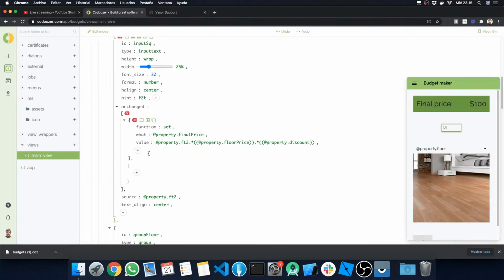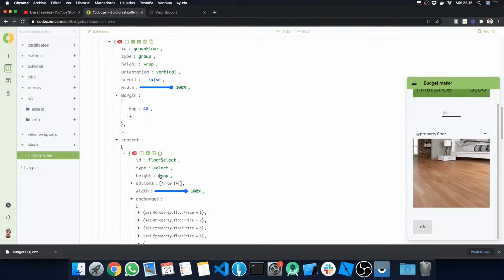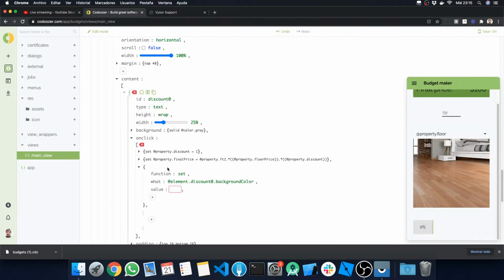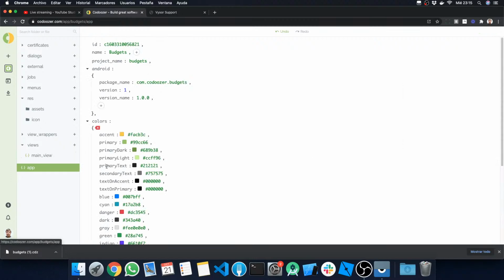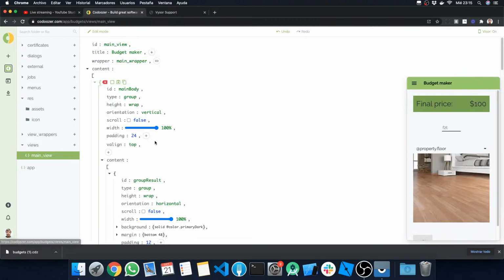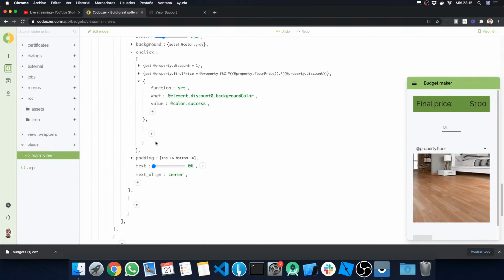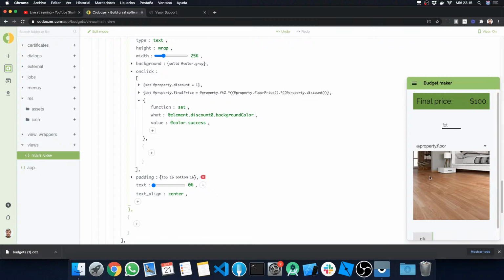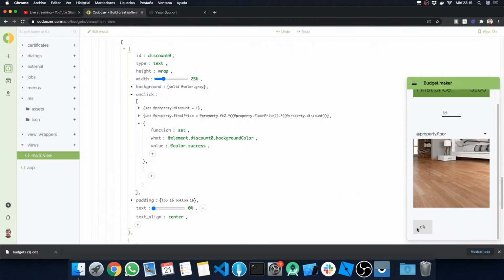So where was I? Here. So I'm going to use, well, here you can use an RGB color like FF0000, something like that, or you can use a color in the palette. So color dot success, right? Is it like this? Yeah. Okay, so that will make this text be green.